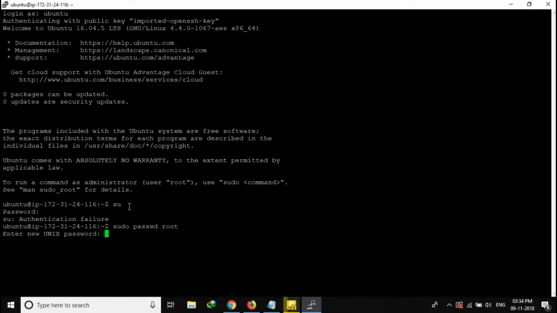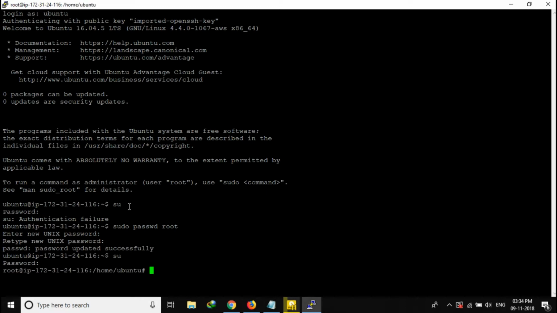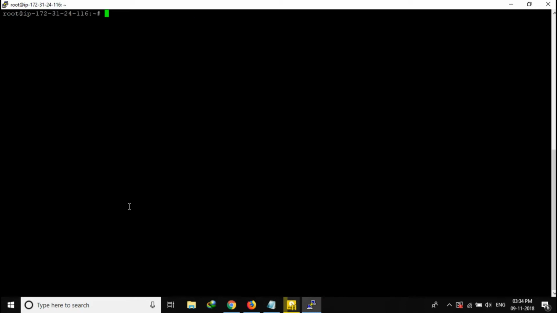Okay, login as root. Now we have to set the host name for our mail server. So I'll open /etc/hostname. You can change the host name over here.